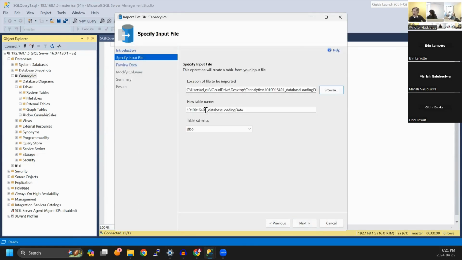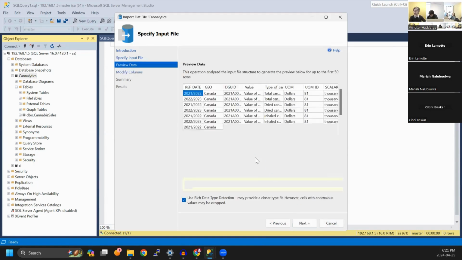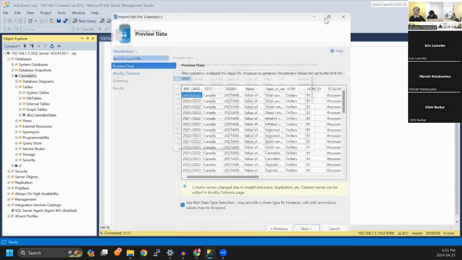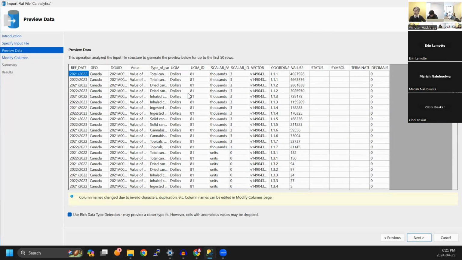So data, okay. Click next. We get a nice preview of what our data will look like, so we can preview it. There's a checkbox here, use rich data type detection. We're going to turn that off because this is a pretty small set of data, and we're going to review our options manually and determine what typing we're going to use. So I don't particularly think we need that in this case.